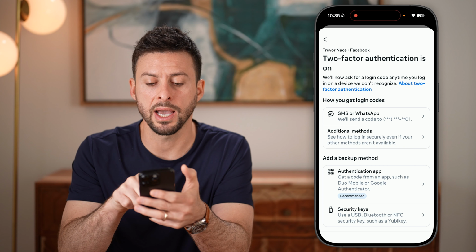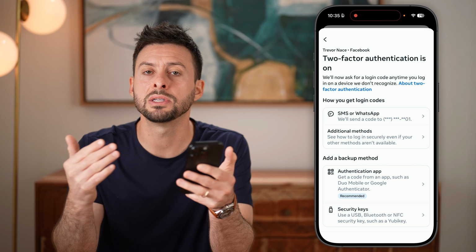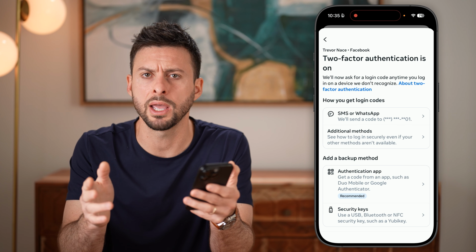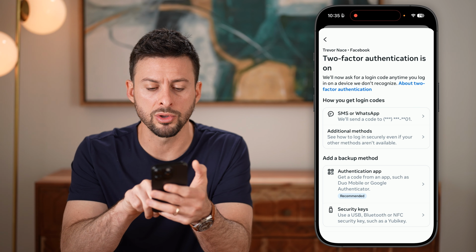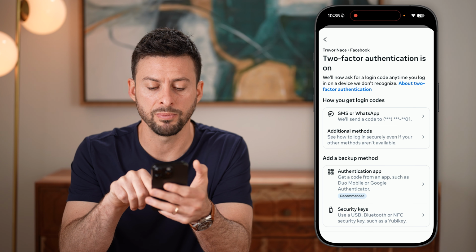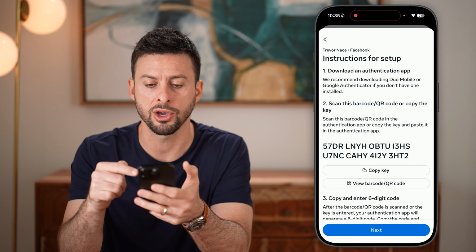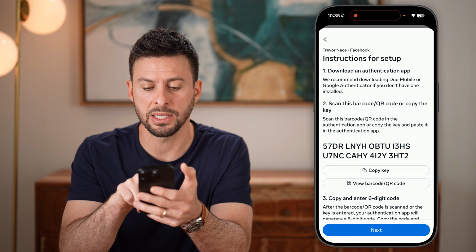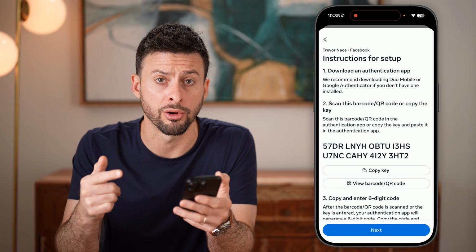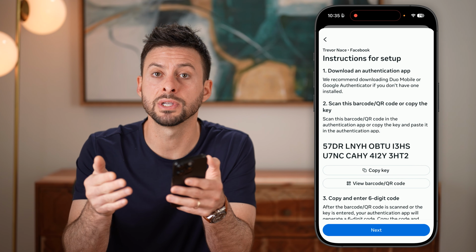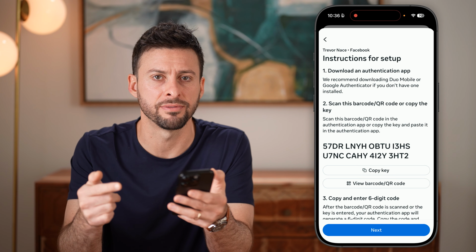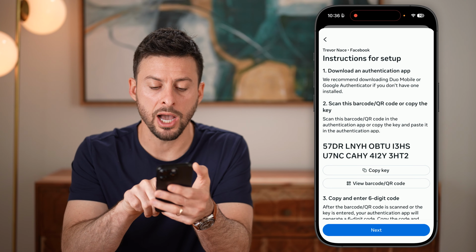Now within here, you can see I have SMS set up, but it does recommend an authenticator app like Google Authenticator or any other one. So let's tap on Authenticating App here, and you'll be able to see when I tap on it, it will bring me and show me a code. You can see it says basically copy this code and enter this into your Google Authenticator app. I'll show you how this works and how to set it up with Google Authenticator and verify it back into Facebook. So let's hit the copy key here.